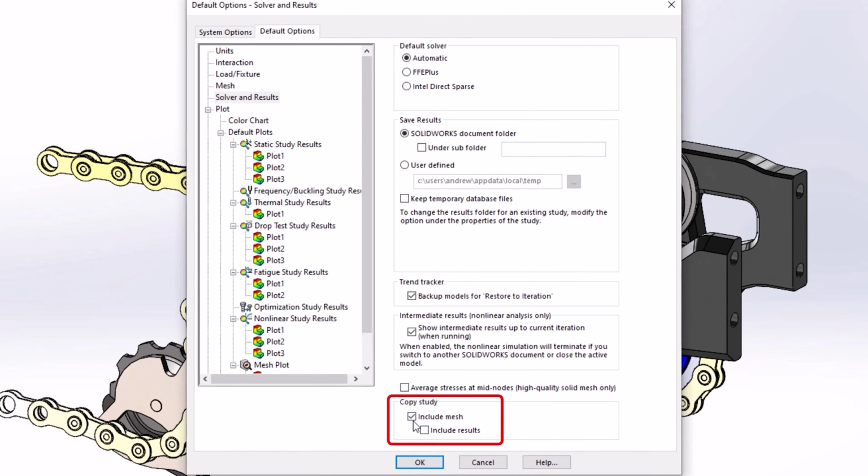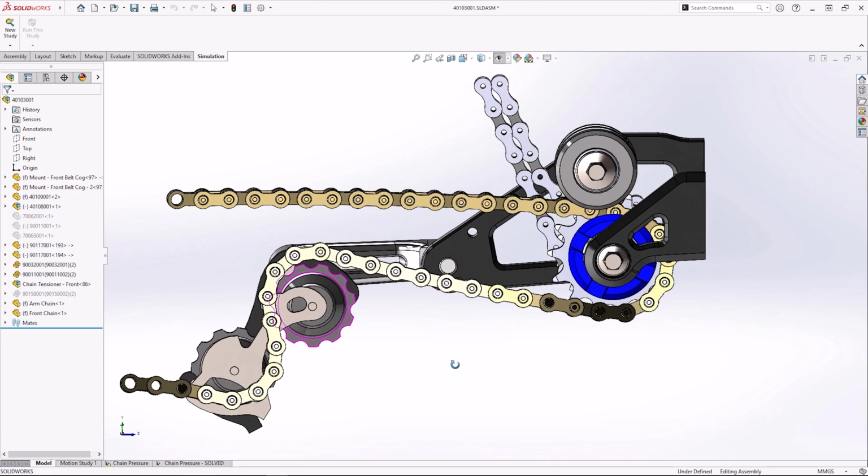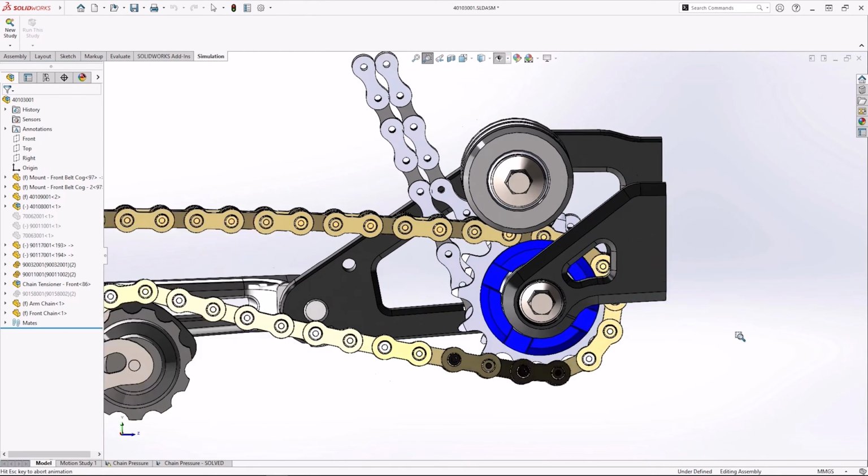Also, under the solvers and results is a new option to pick and choose what is copied, either include or exclude the mesh and results. This will save time and disk space. Now, back to the model.